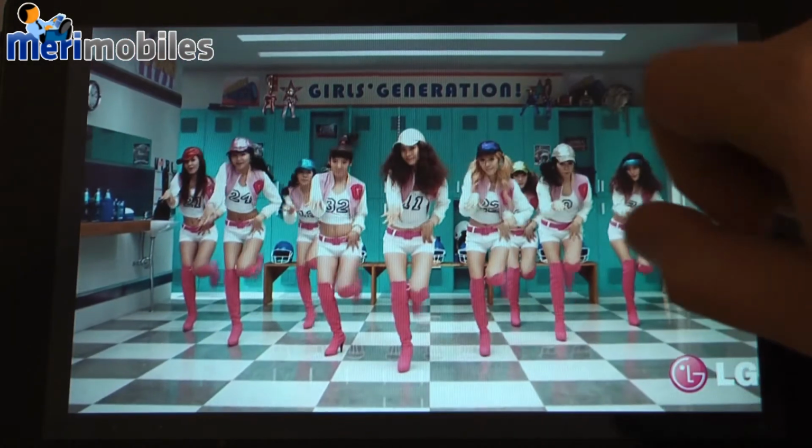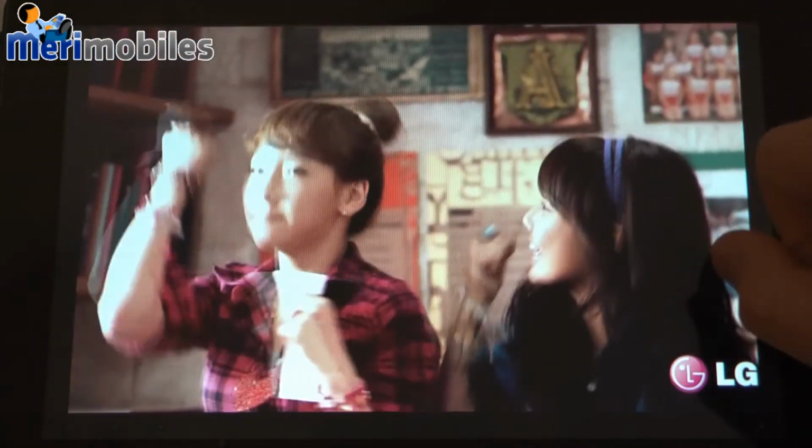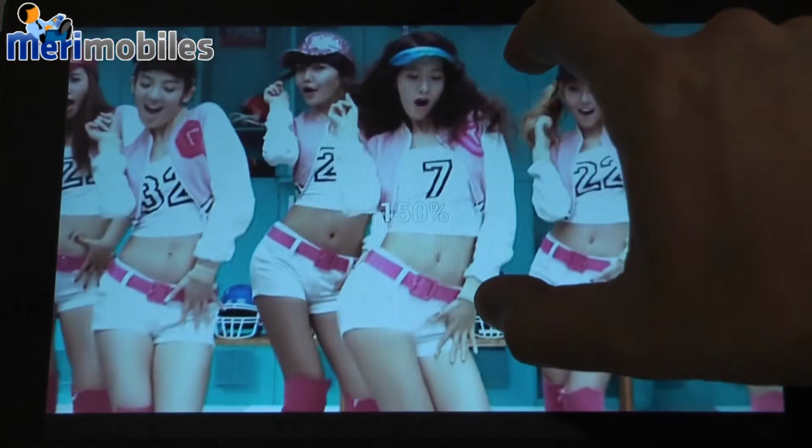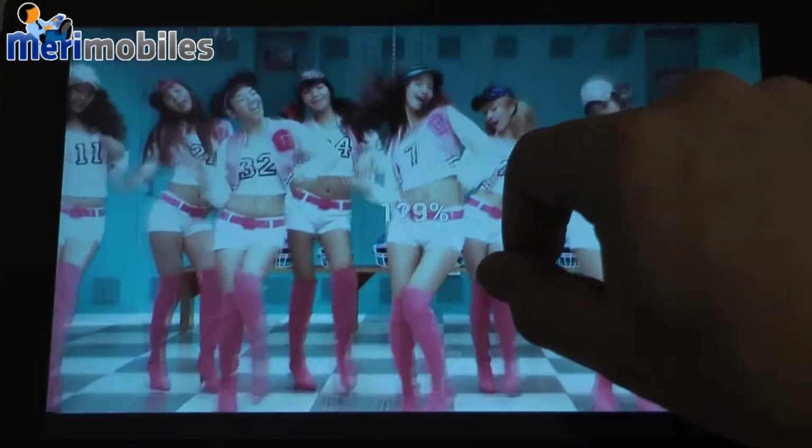And if we want to jump forward or jump backwards, you can. And you can zoom it in and out.